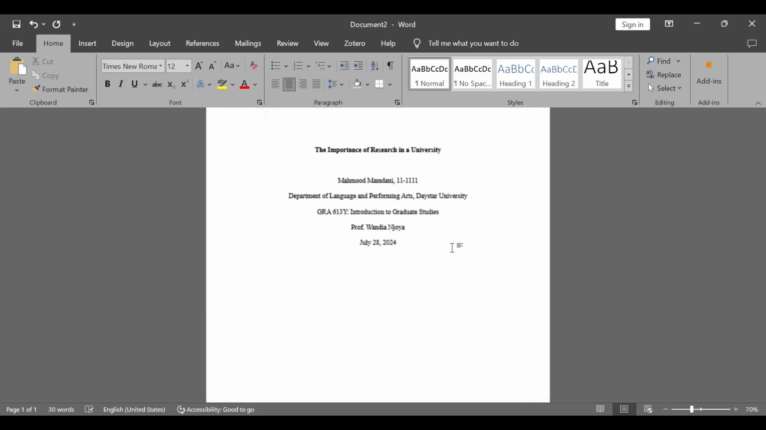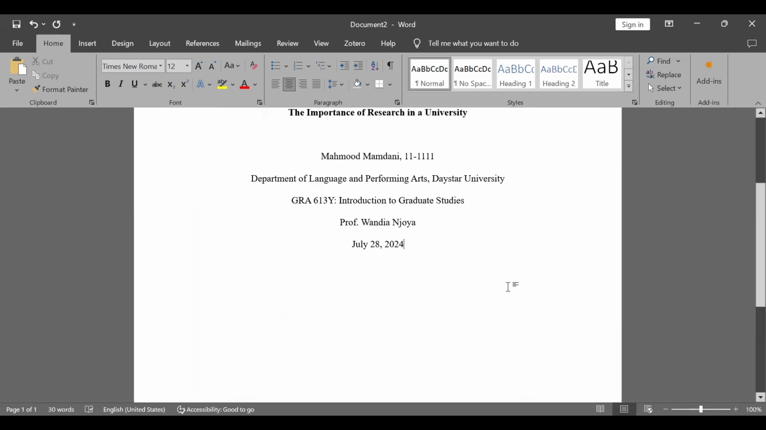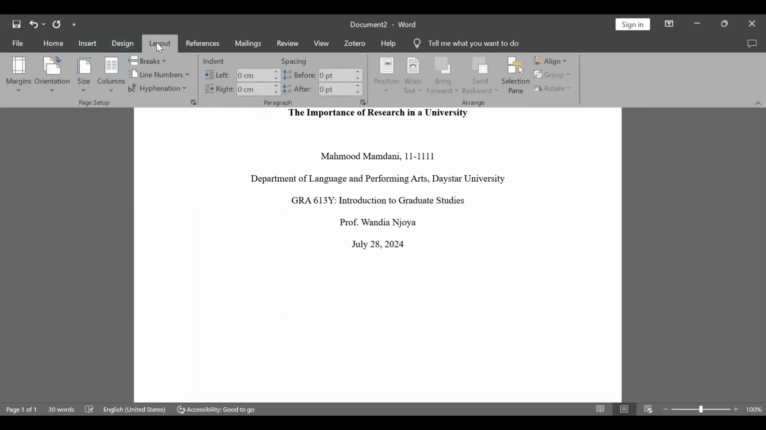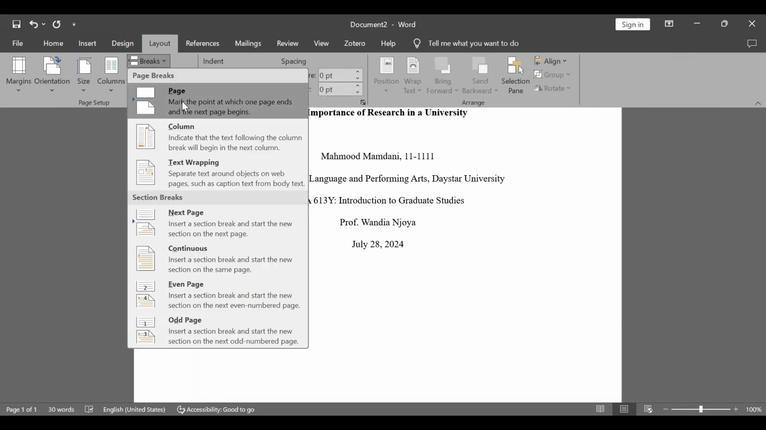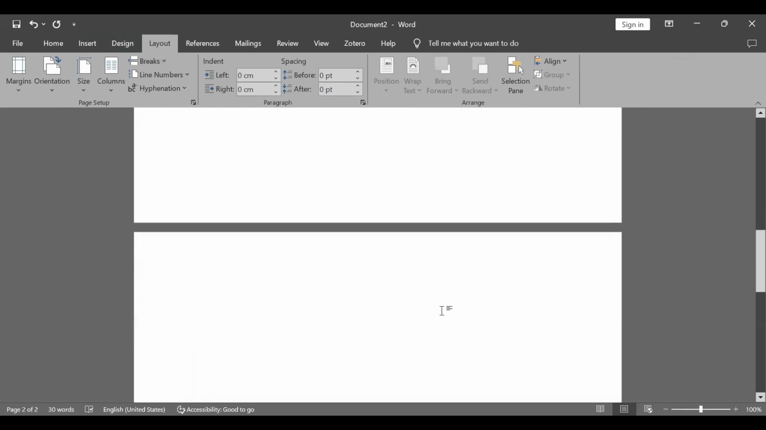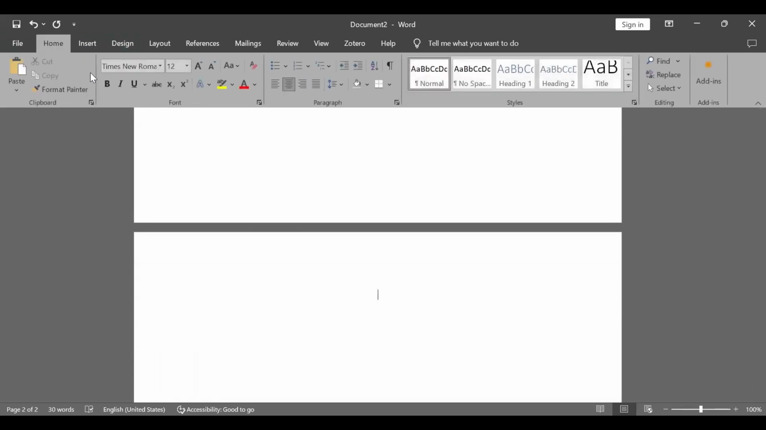All right. So now we are ready to go to the next page. So we'll hit enter here. And then what we do, we go to the tabs up here and choose the layout one. And then we choose break and put page. So now our cursor has come to the next page direct. And we go back to the home tab because we need to repeat the title, and it needs to be in bold. So we have to put bold there and repeat the title again.